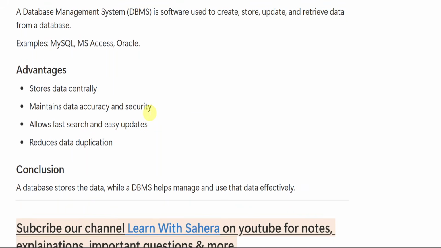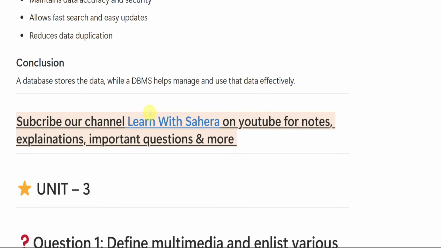So why it is useful, ma'am, or the advantages: it will store the data centrally, right? It avoids duplication, it keeps the data safe, and also it is easy to search and update.